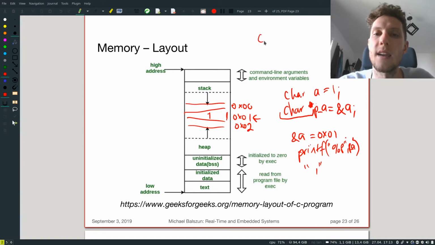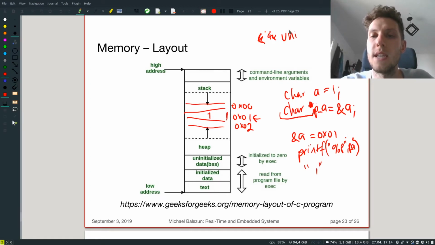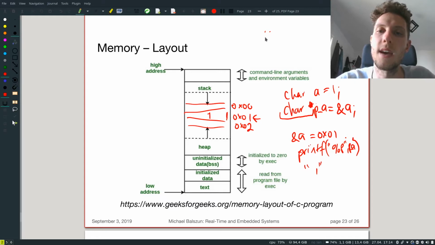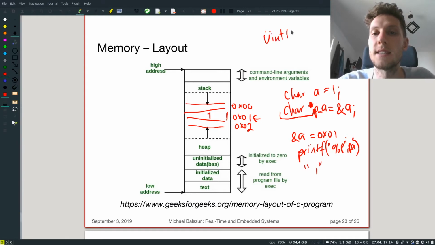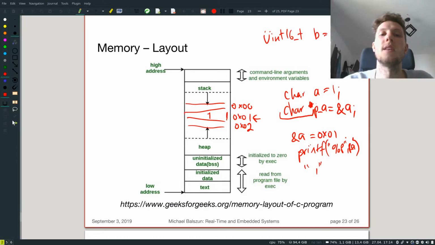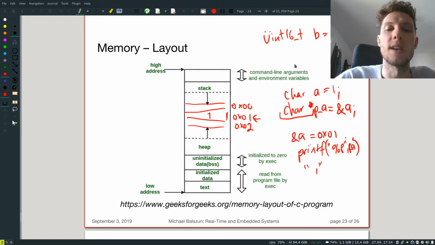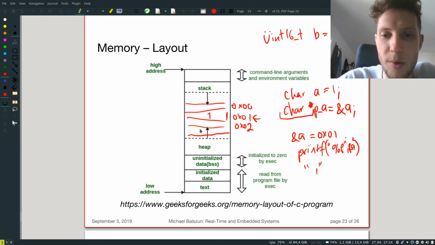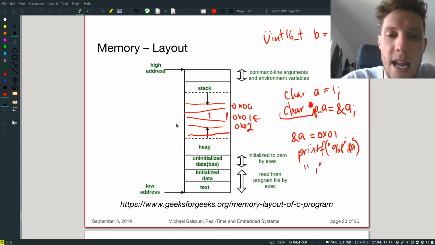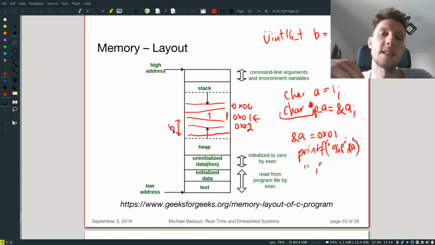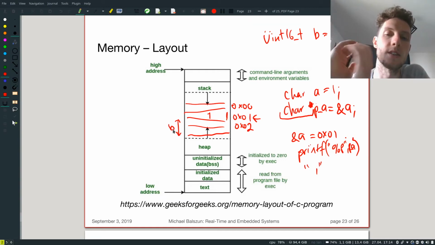But if I had an integer, or let's say, to make it more explicit, a uint16, which is a common 16-bit type, B equals 2. This will get allocated in memory, and because it's 2 bytes, it's going to get allocated over two memory addresses, if we're on a system where a single address is 8 bits.